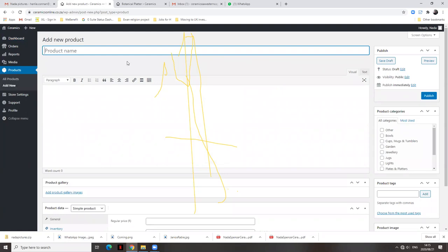So at the top, you can see a field, an area over here where you can fill in the product name. It's quite self-explanatory if you want to add a product name. What I'm going to do is I'm actually going to add a test product. So I'm going to talk you through everything that I do. I know that the product I want to add is a sea urchin bowl. So I'm just going to type in sea urchin bowl at the top here.